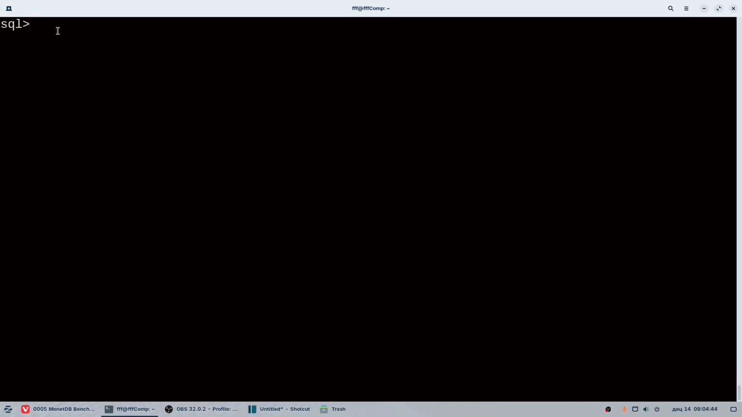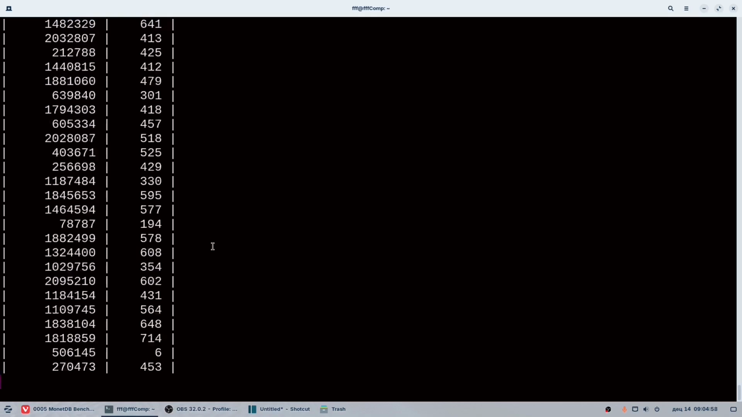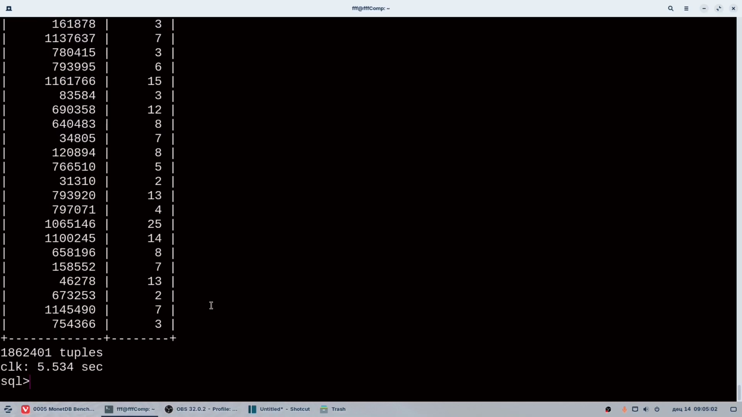I will now run one ordinary group by query. I will aggregate quantity per customer. So I will run this query, and then we will have to wait because we have 2 million customers. So we will have to wait for all of them to be listed here inside of the terminal. And this query ended in 5 seconds, and we have exactly 1.8 million customers.